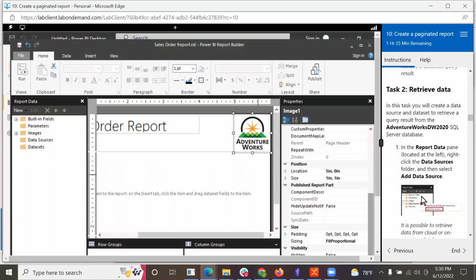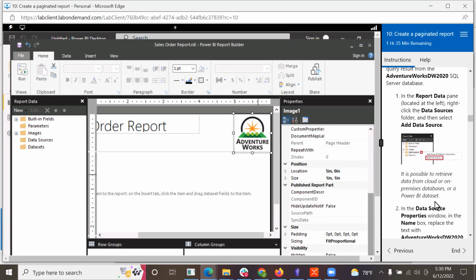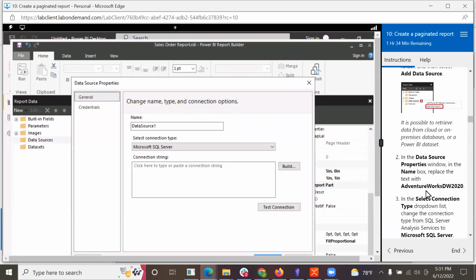In this task, you'll create a data source and dataset to retrieve a query result from the AdventureWorks DW 2020 SQL Server database. In the report data pane, located at the left, right-click on the data sources folder and then click Add a data source. It is possible to retrieve the data from cloud or on-premises databases or a Power BI dataset.